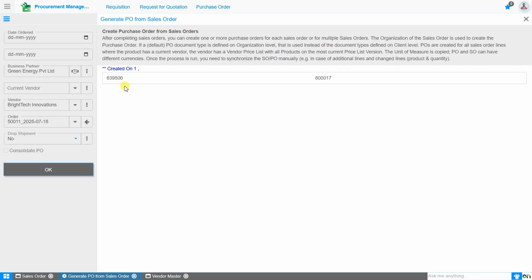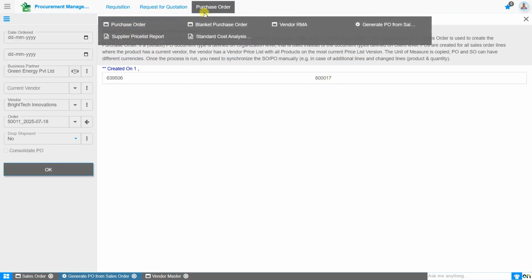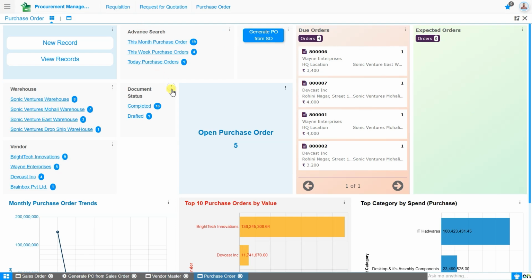On the left side of the Replenish report, you will find the grand total amount, which shows the total value of the purchase order. On the right side, you will see the document number of the purchase order for reference. To open and view the purchase order, navigate to Procurement Management, then go to Purchase Order, and click on Purchase Order. This will open the purchase order screen and take you to the landing page.